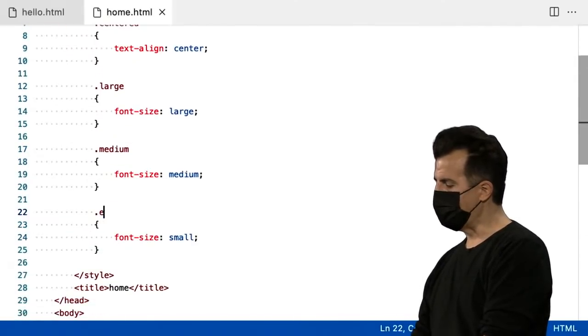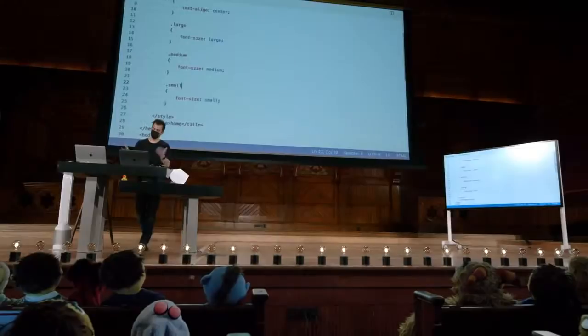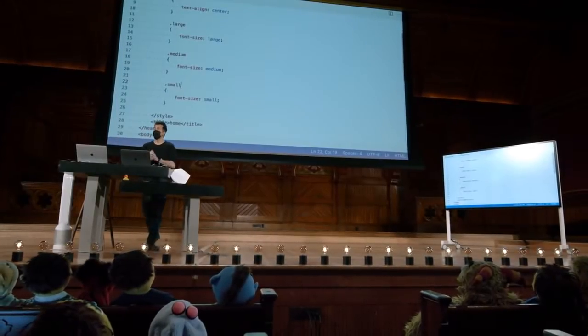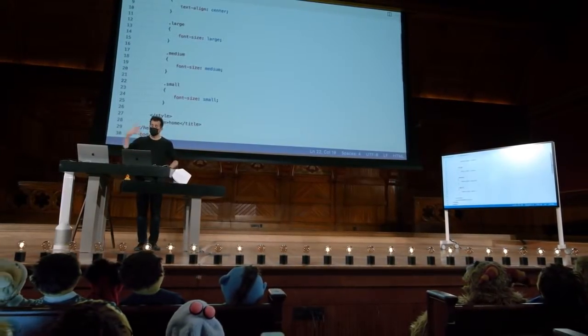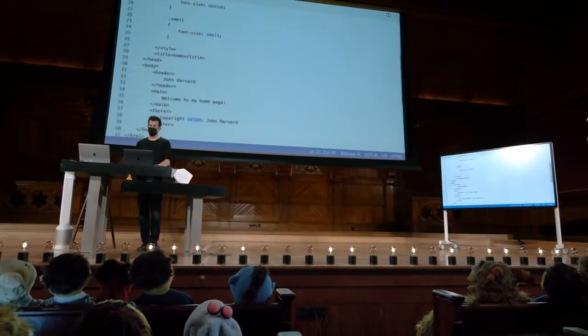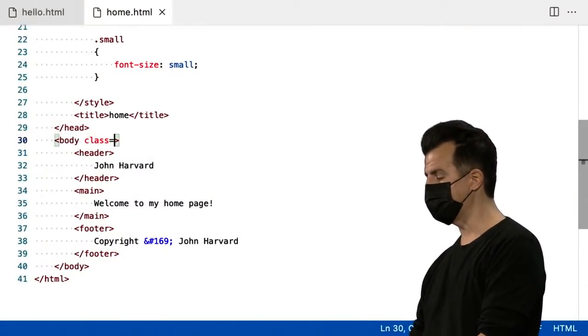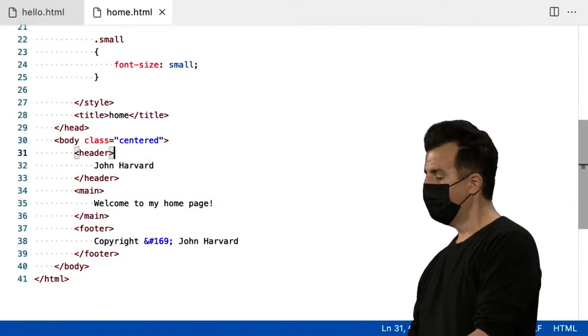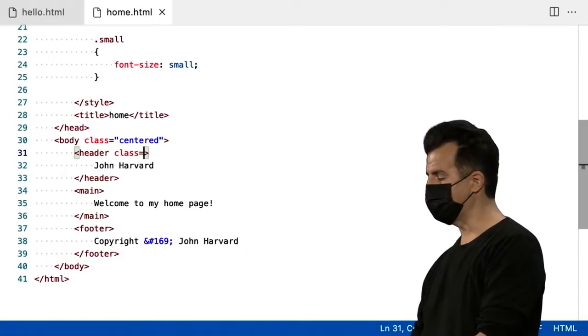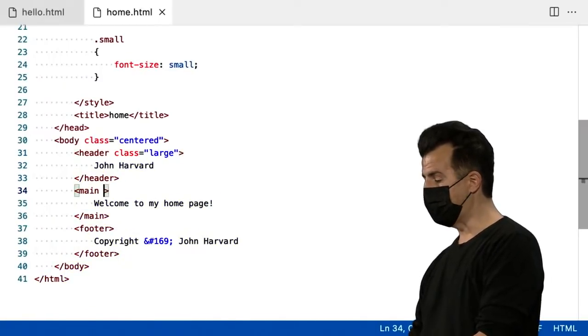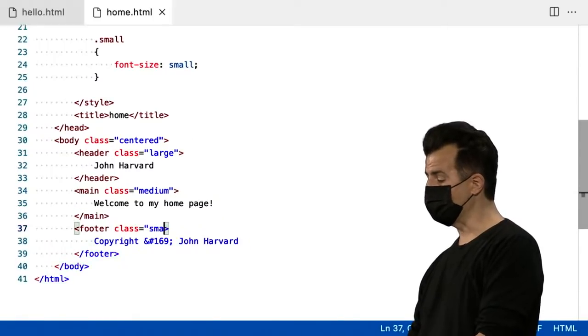What this is doing for me is it's inventing new words, well-named words, that I can now use in this file or potentially in other web pages I make as follows. I can now say, if I want to center the whole body, I can say class equals centered. On the header tag, I can say class equals large. On the main tag, I can say class equals medium. On the footer tag, I can say class equals small.